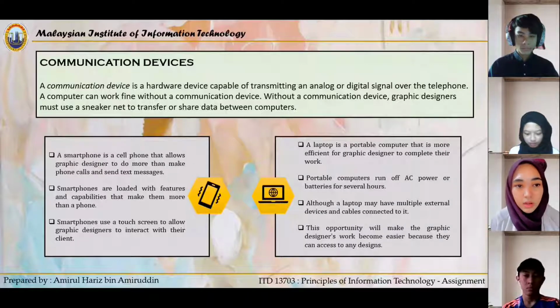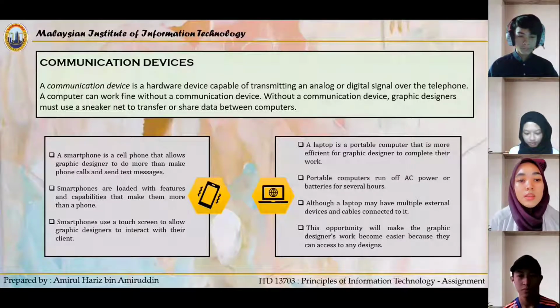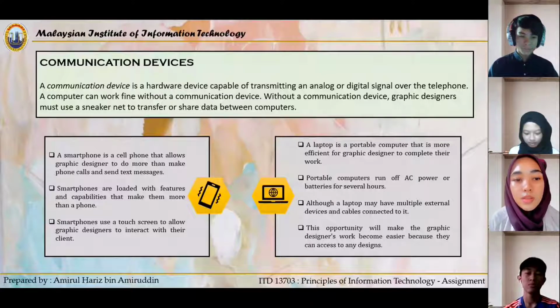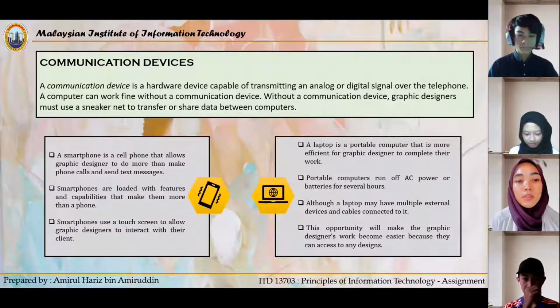A smartphone is a cell phone that allows graphic designers to do more than make phone calls and send text messages. Smartphones are loaded with features and capabilities that make them more than a phone. Smartphones use a touch screen to allow graphic designers to interact with their client.